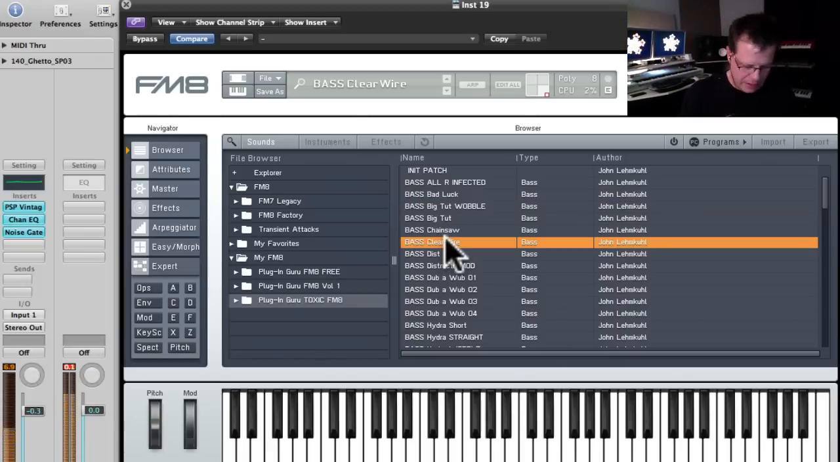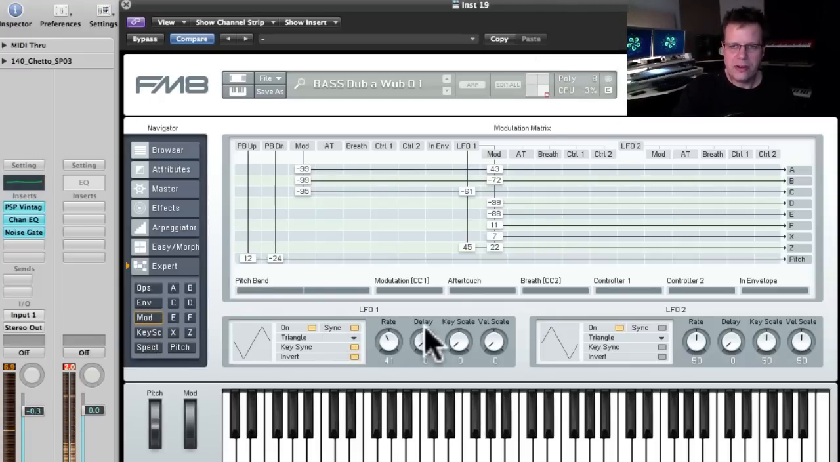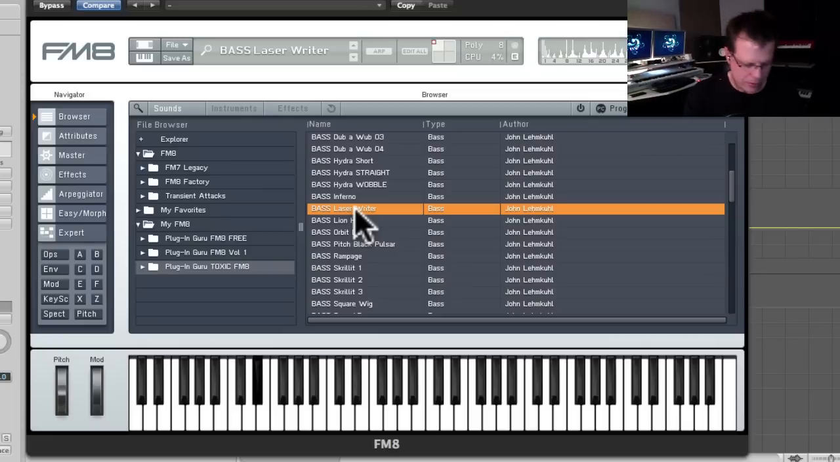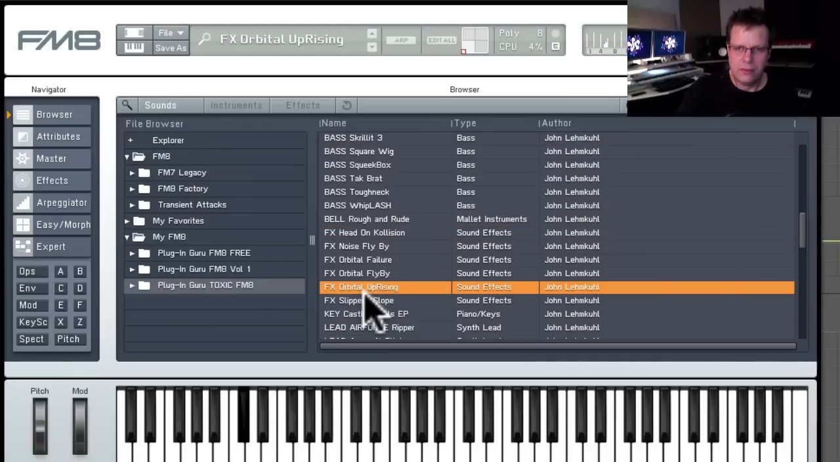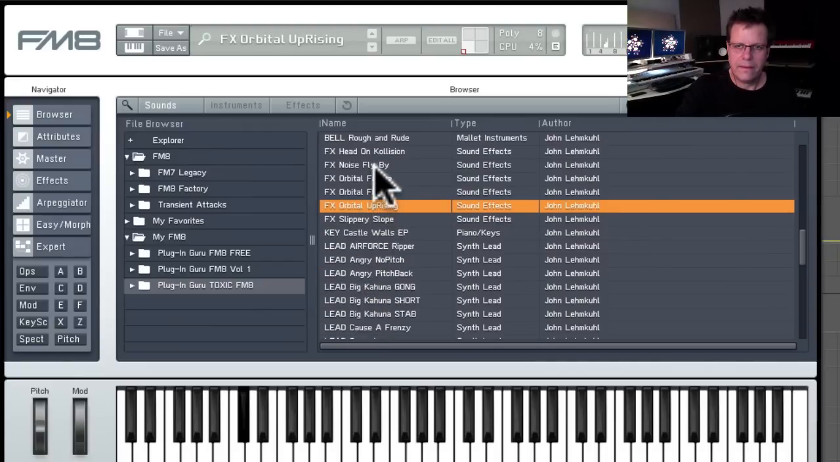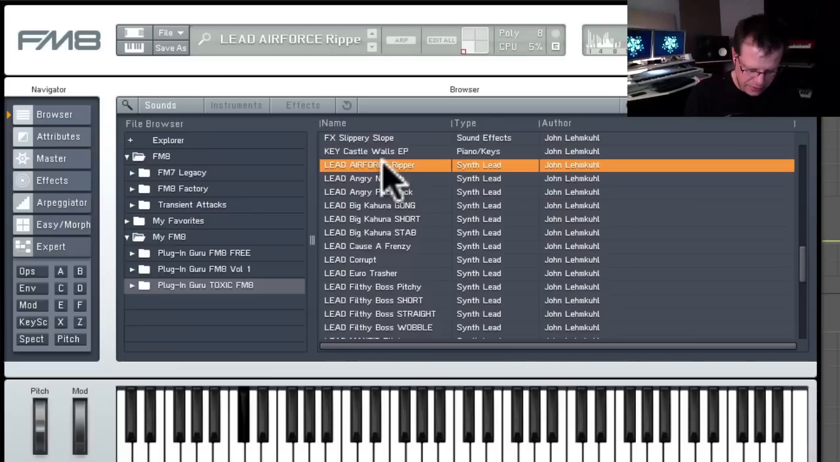There's things like a... and if you go over here to the mod page, here's your sync. Here's one of my favorites, Laser Writer. Head-on collisions for the noises. Huge leads.